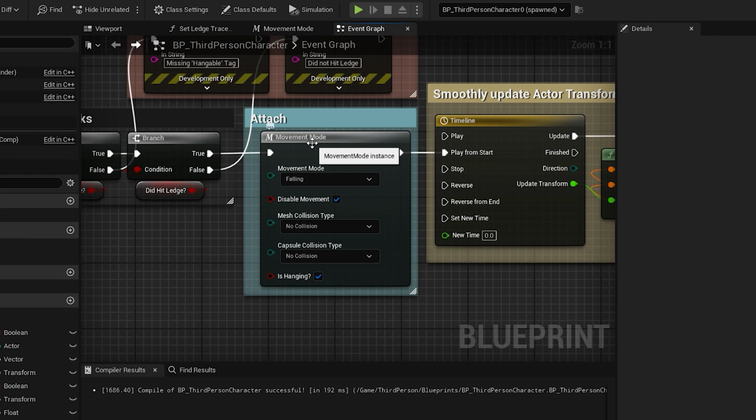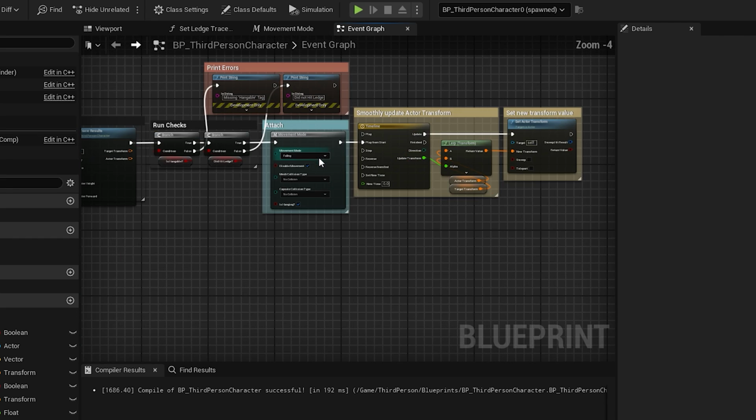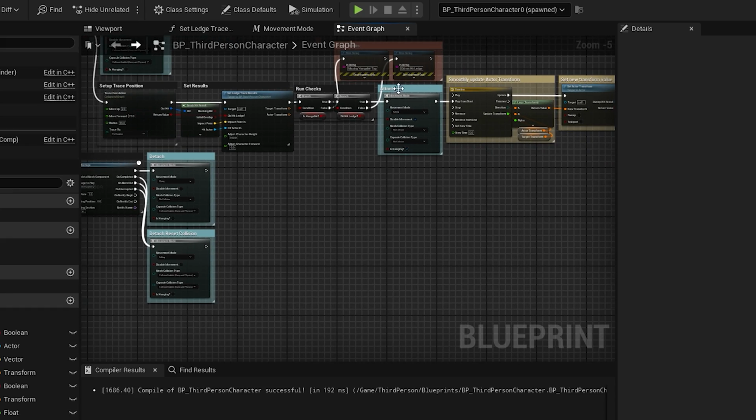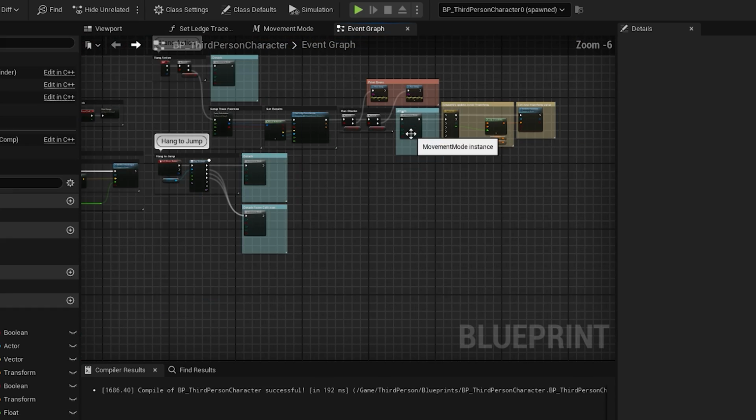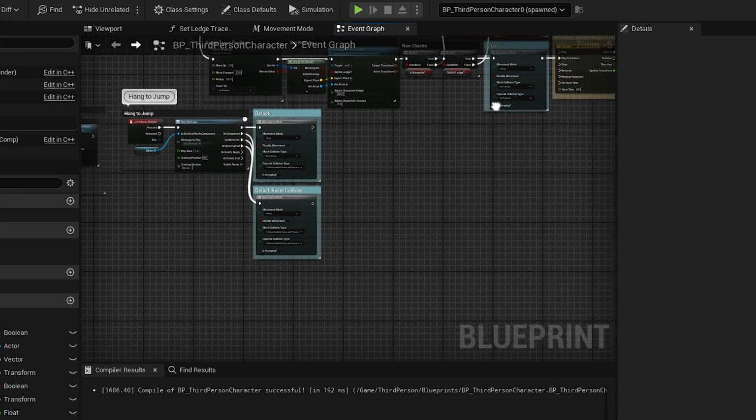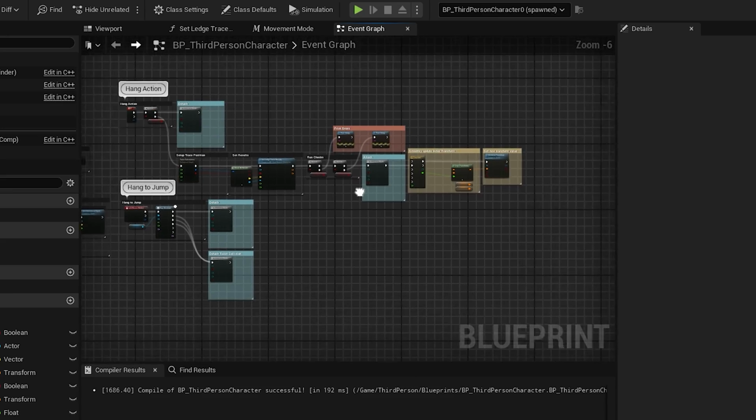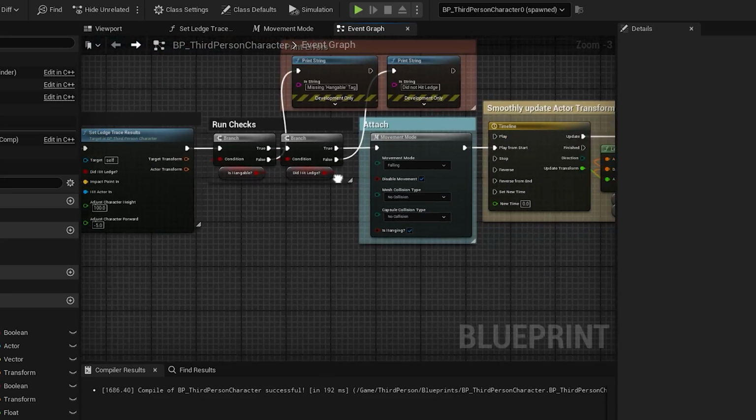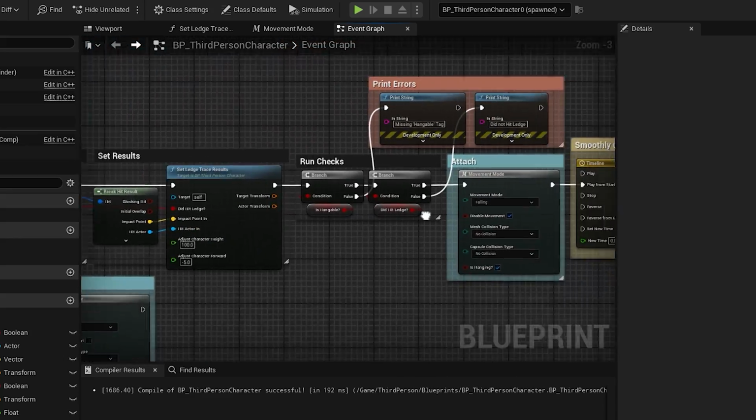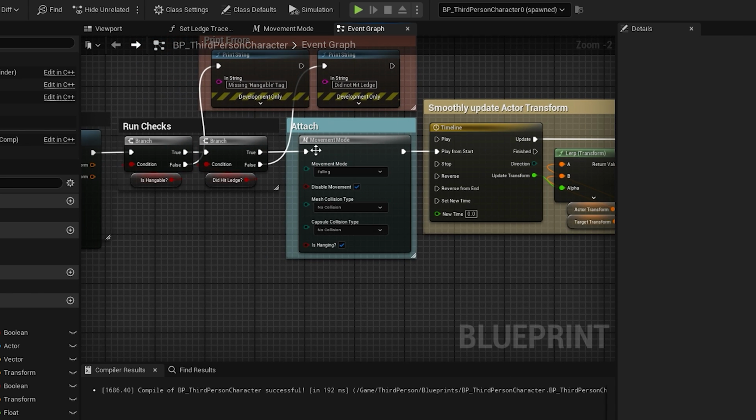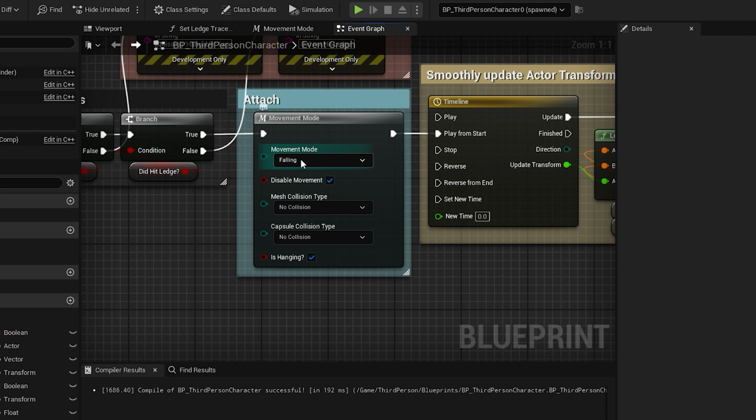I have made this macro here because I used this same code multiple times. If you do that, then it's better to create a macro so you can set what really needs to be set. The code gets more organized with this. So whenever you need to attach or detach the character, you can just do it here with only one macro.